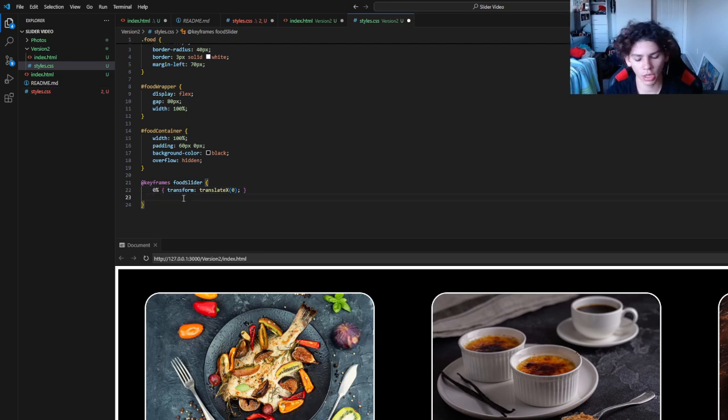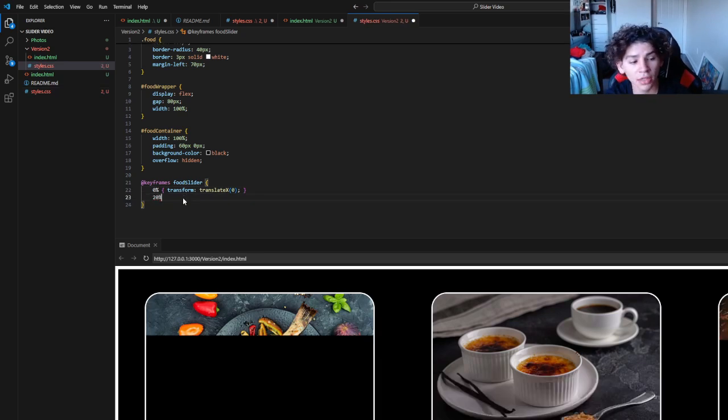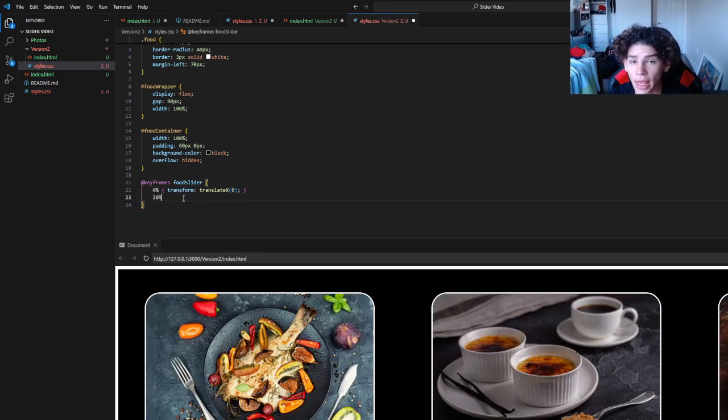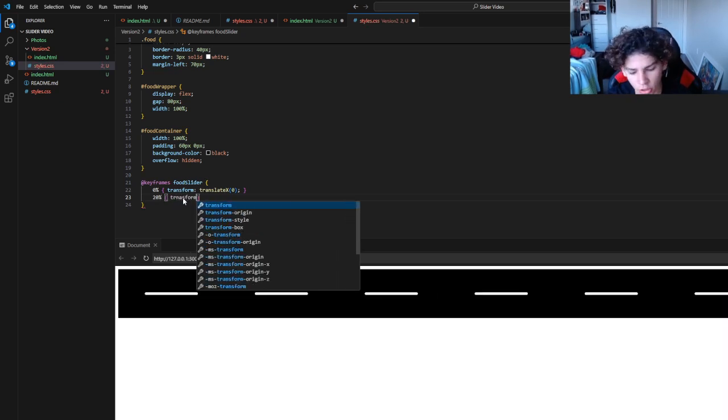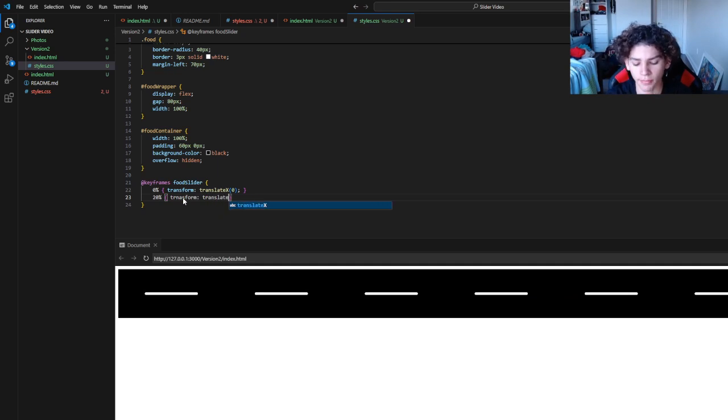Okay, so now we go into our next one, and that is going to be at 20%. So if our slider is 10 seconds, it's going to be at second 2. Now, where does it have to be at second 2? We're going to do the same transformation, right? Transform, translate x, parentheses, and we're going to specify it.